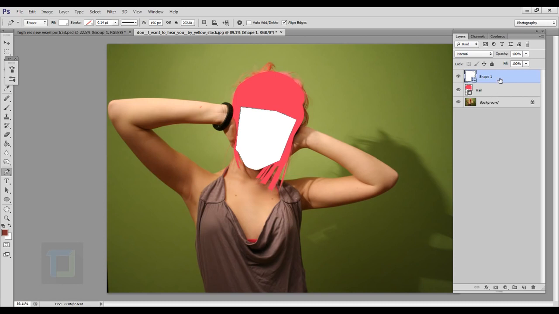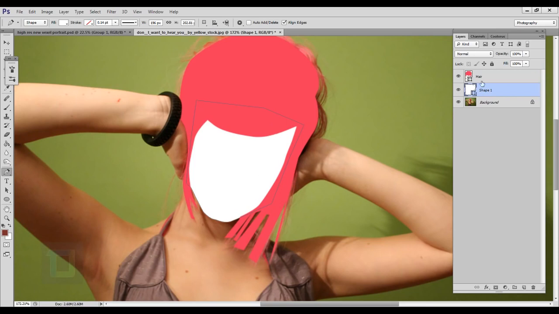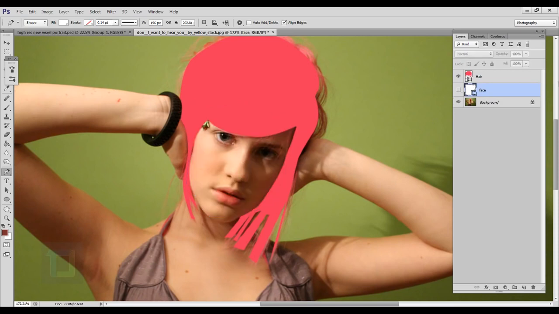Now all you have to do is put your face under your hair like that, and see, now the face is ready. So now I'm gonna go and rename it to face. And what do we do? We turn off the eye icon so we can see the color.